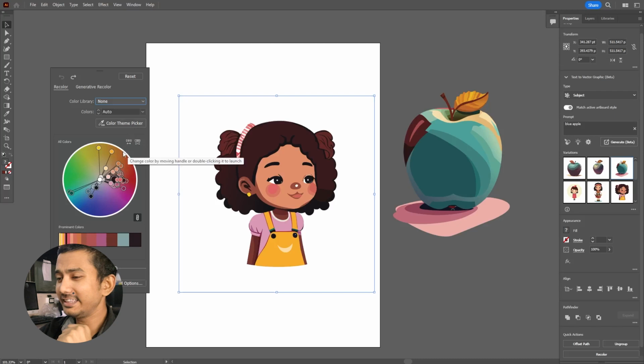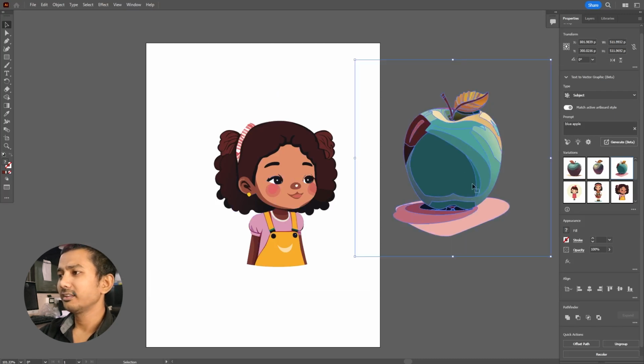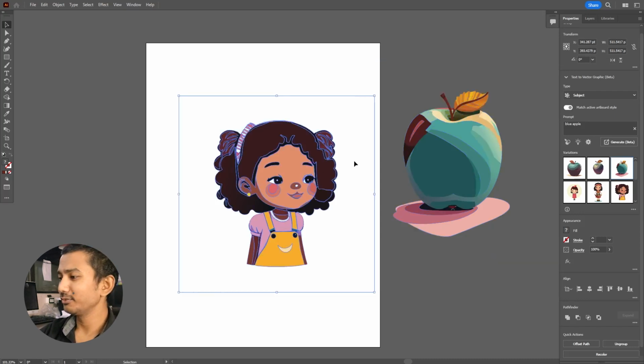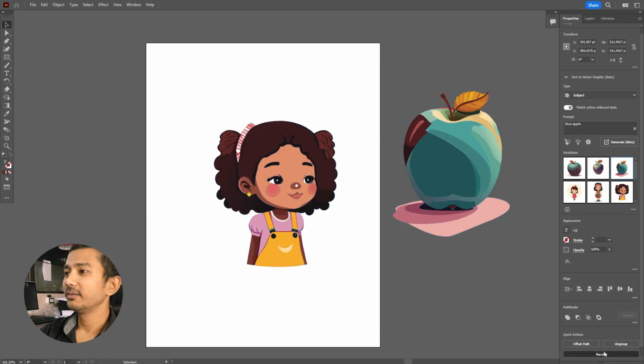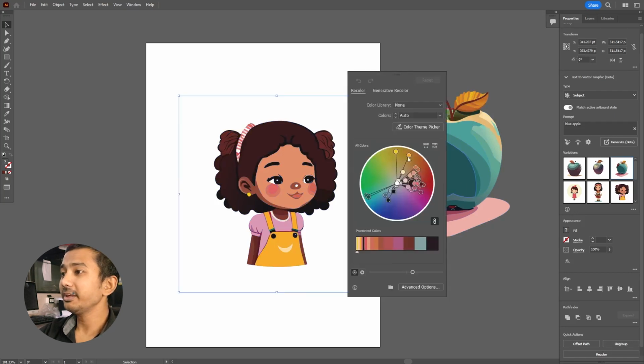So what is this? That means you can pick from any other object. Example, this one girl and this is apple. So I can take all the colors from the apple to the cute girl. Okay, so let's try it. Recolor, color theme picker. Now click in here.